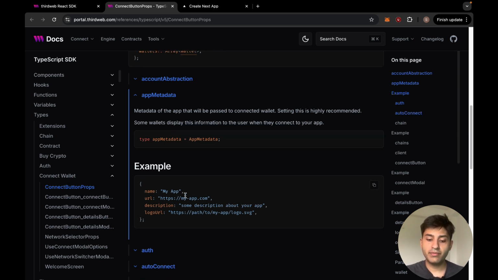So it's very easy to implement. You just need to give it the name of your application, and you can give it the URL where your app has been deployed, and you can give it a description about what the app does. For example, if it's a decentralized application that allows users to stake or unstake their tokens, then you can give the description as a dApp that allows staking and unstaking. And then you can also pass in the logo URL, which is pretty cool. And this is pretty simple and straightforward to implement.